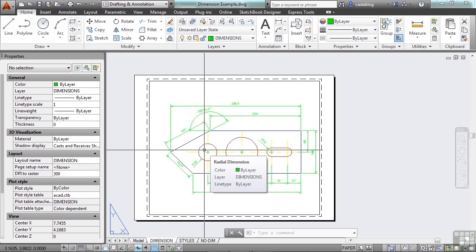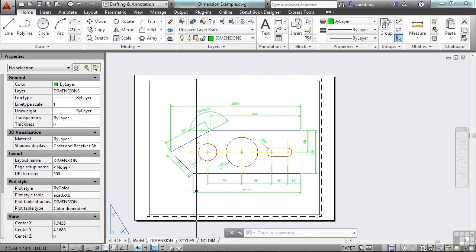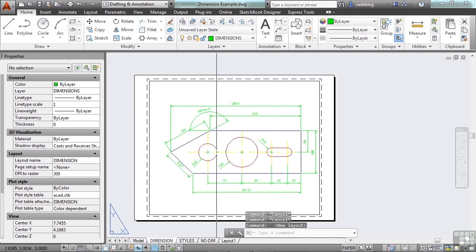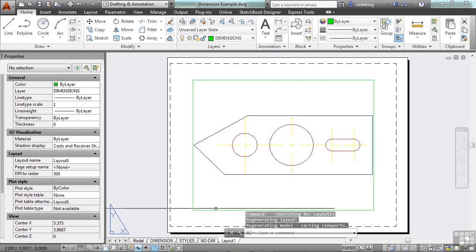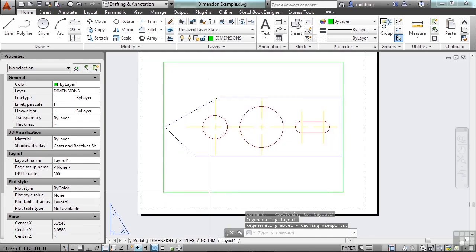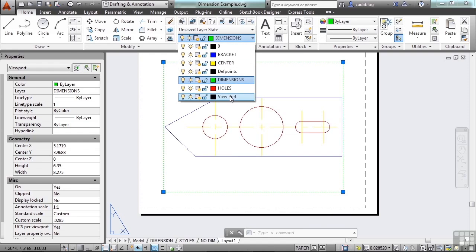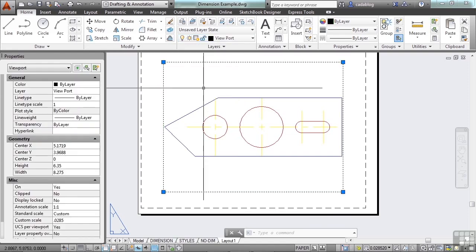So let's go and make a new layout tab. I'll show you how to do this. You come down to your tabs, right-click on any of them and select the New Layout button. And it creates a new layout. It puts it at the end, and it's called Layout 1. Click it to activate it. Now, when you create a new layout, a viewport is automatically generated, and it's created on the current layer. Well, let's move that to a viewport layer. That will let us manage the viewport.